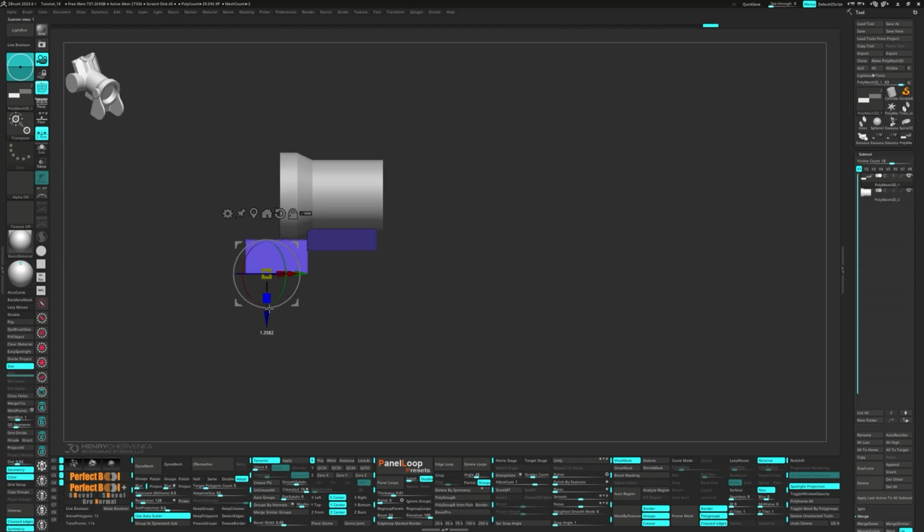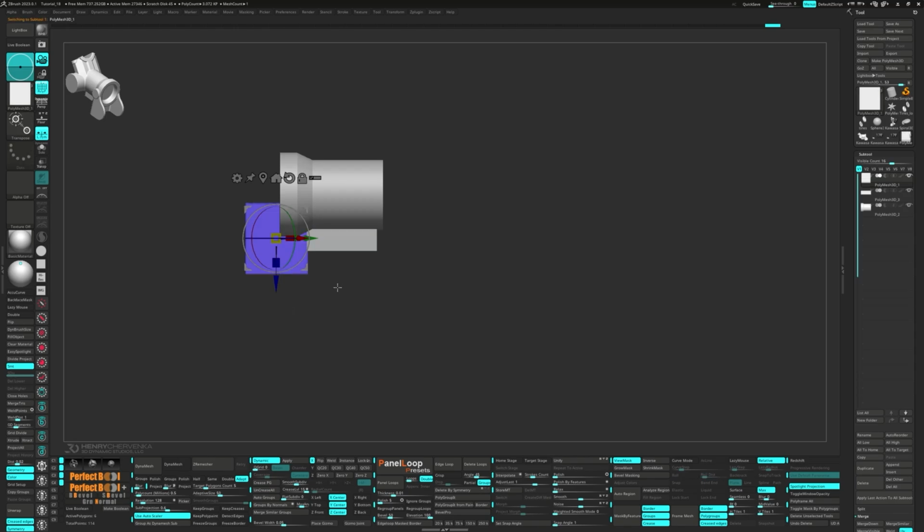Once you've scaled it up in the Z-axis, invert the mask again and split unmasked points. We're going to go ahead and slice in a couple edge loops. Then mask out the edges and position them into place.